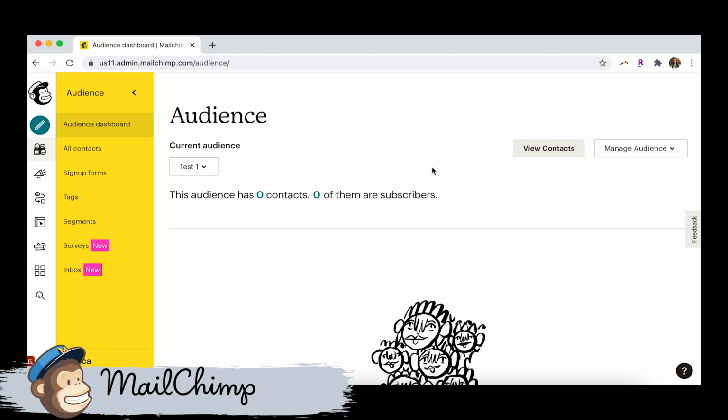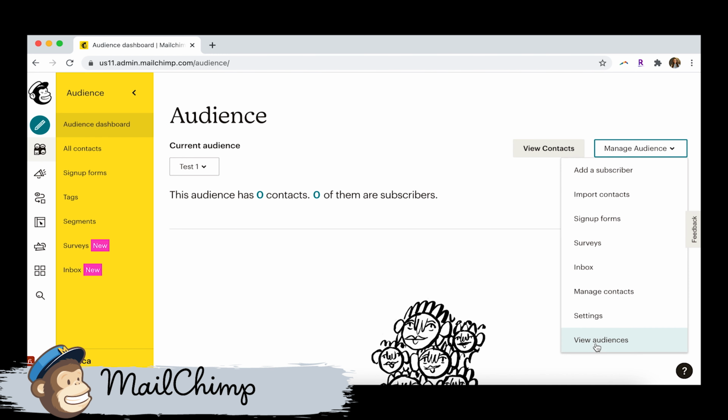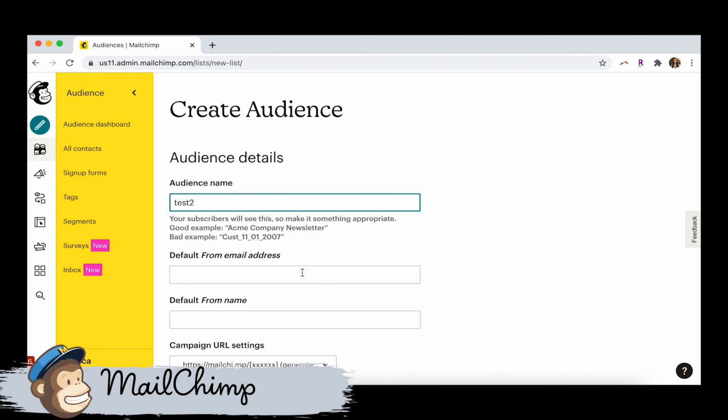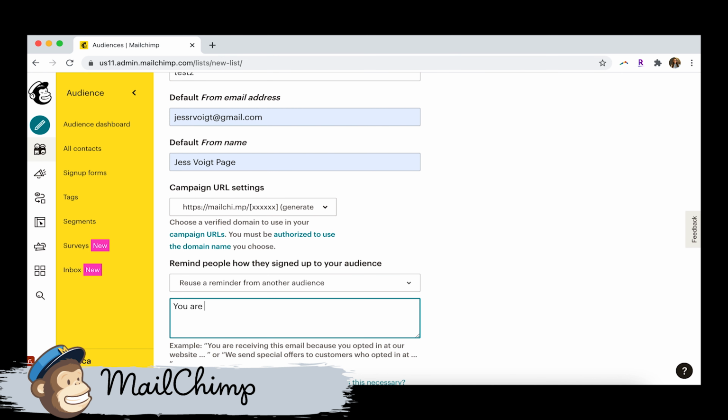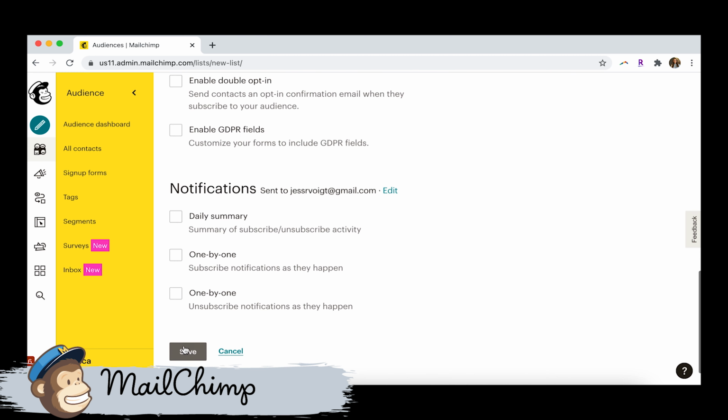Creating our new audience in Mailchimp is super easy, super fast, and from this dashboard, what you're going to do is head on over to the Manage Audiences tab, scroll down and select View Audiences. Then you're going to enter in all the details for the audience you want to create, press save, and basically that's it.